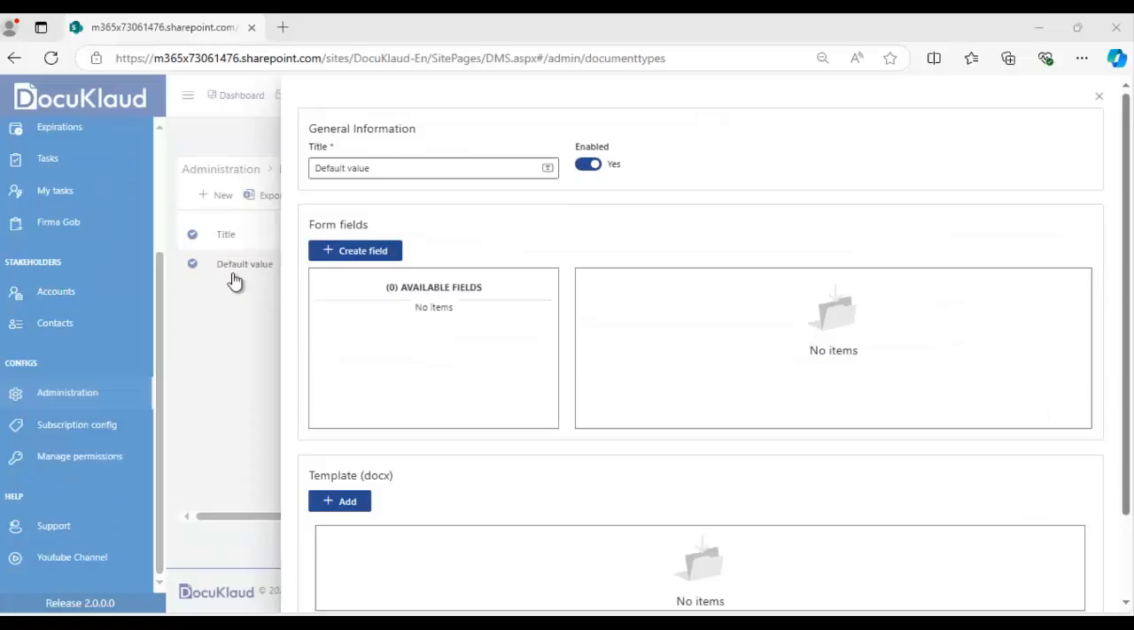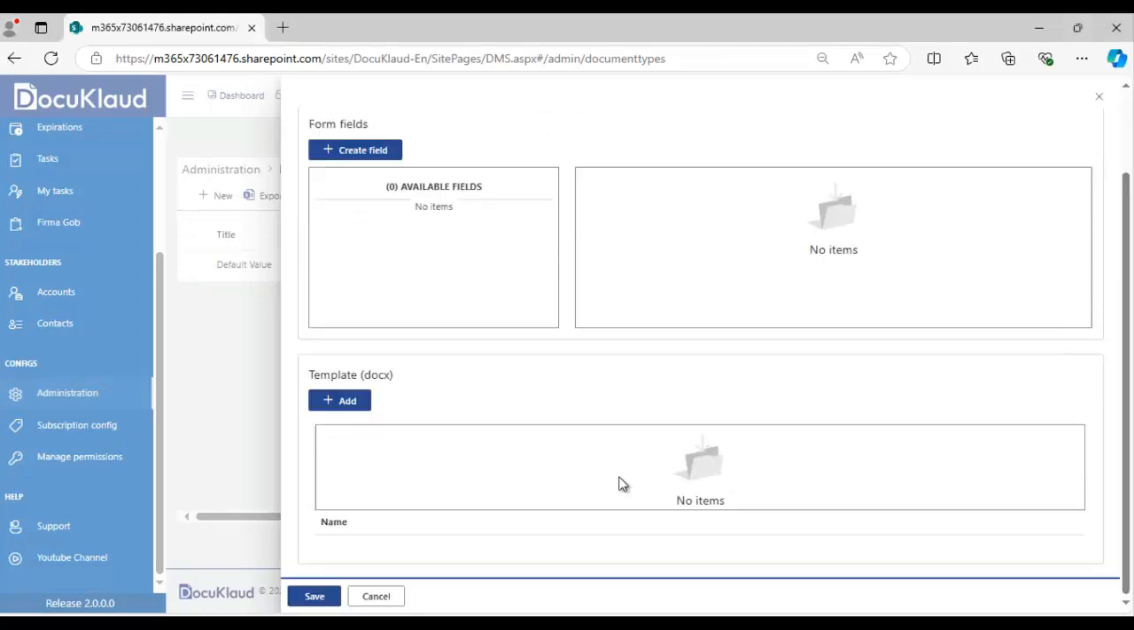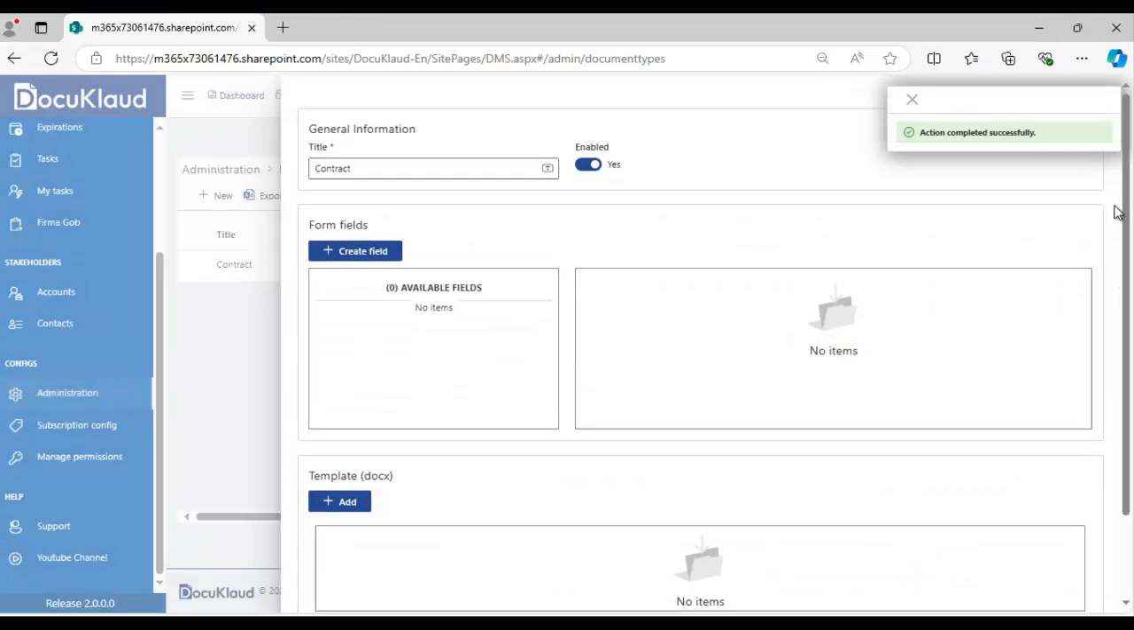By default, a new label will be created. So what we're going to do is to change that label. For this example, let's create one named contract. And let's save it. Once this is done, I will explain the next step.